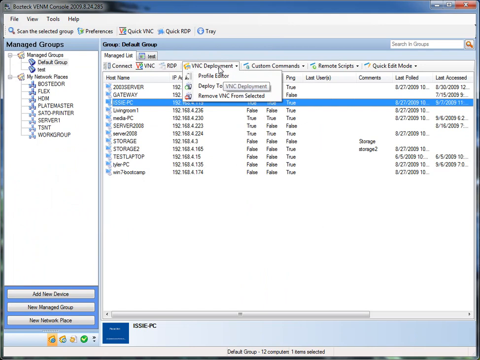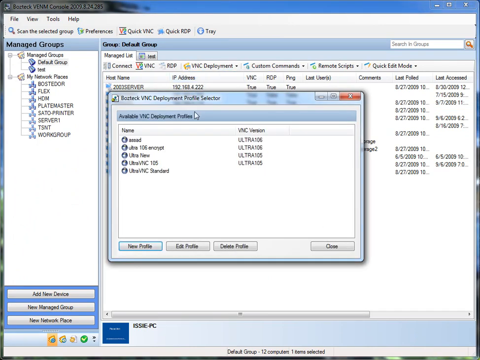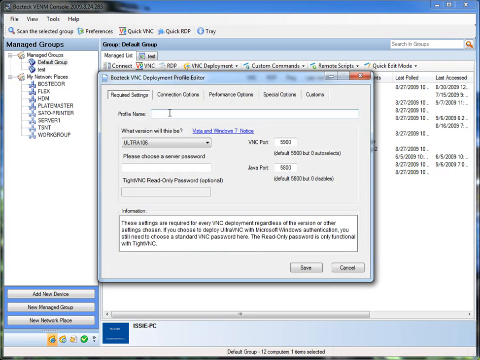You do that by the VNC deployment and choose the profile editor. And we'll create a new one. Alright. We'll call this testing. If I can type. I can't type today. Okay, testing. There we go. And we'll choose Ultra 106. And let's set a password and let's choose a test one here.